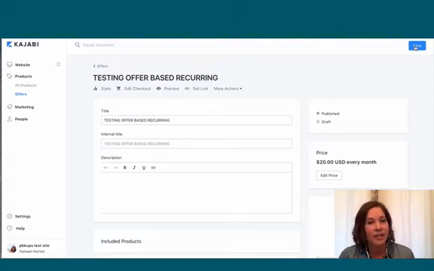You may have a unique circumstance where that wouldn't work, and I would encourage you to really think out, why are you not wanting to give it to the other members? But like I said, 99% of the time, you're totally going to add it to the new members. So that is how the offer-based recurring model works within Kajabi.